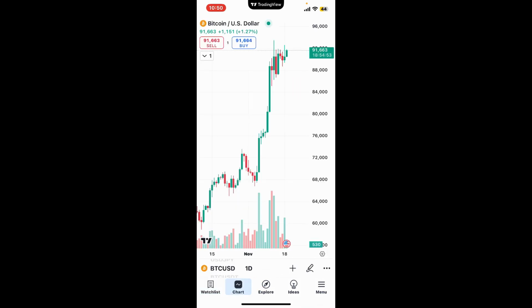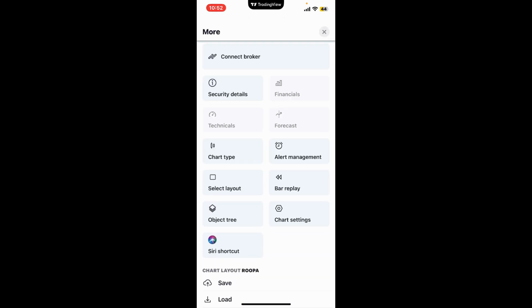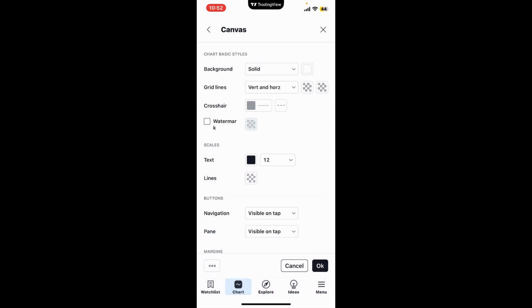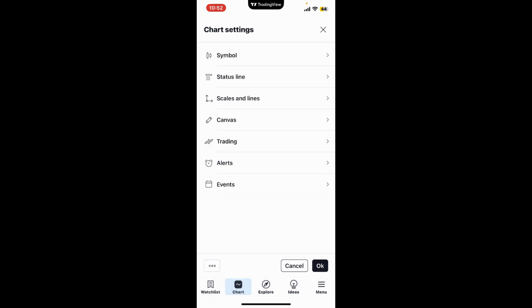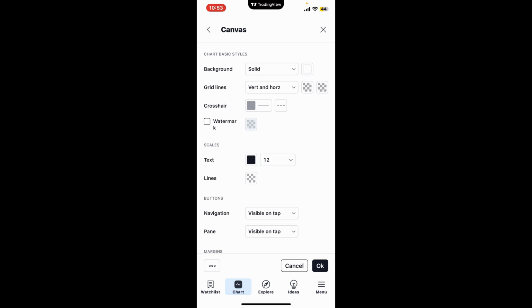Within the chart menu, tap on the little three dots at the bottom right hand corner right next to the little pencil icon. In the expanded menu, click on Chart Settings. Within the chart settings page, you will be able to see this interface where you'll need to tap on Canvas.